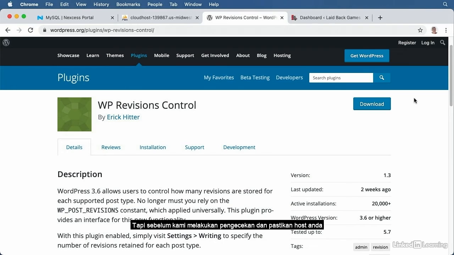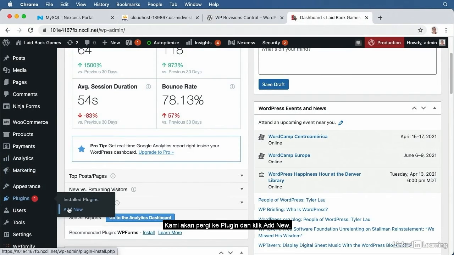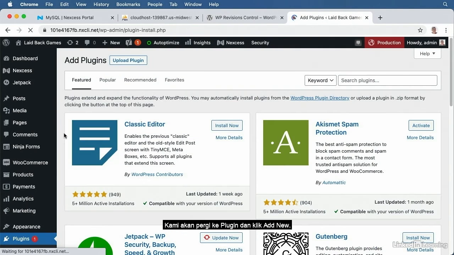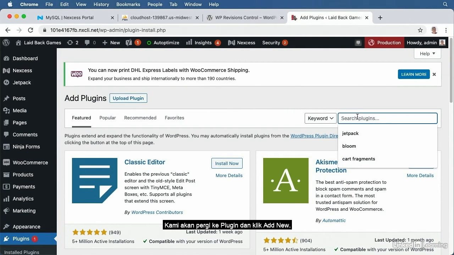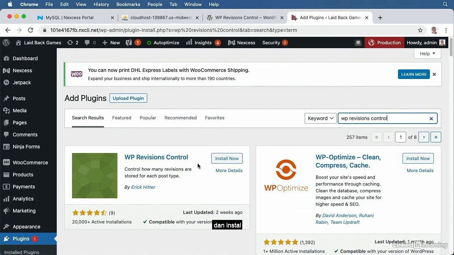But before we do, check and make sure your host hasn't already installed something like this. Some managed hosts, like WP Engine, already have plugins that limit post revisions. And since we don't need two plugins doing the exact same job, do a quick scan of your plugins before you install it. I'll go to my site. We'll go down to Plugins and click Add New. Let's type in WP Revisions Control and install it and activate it.